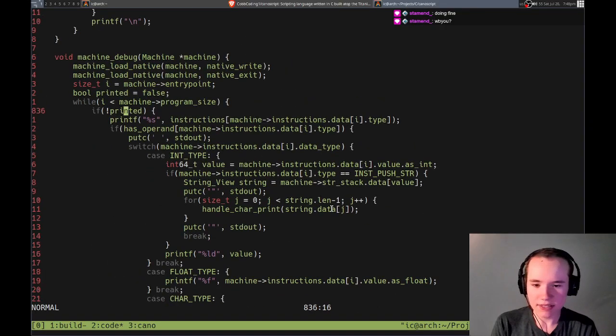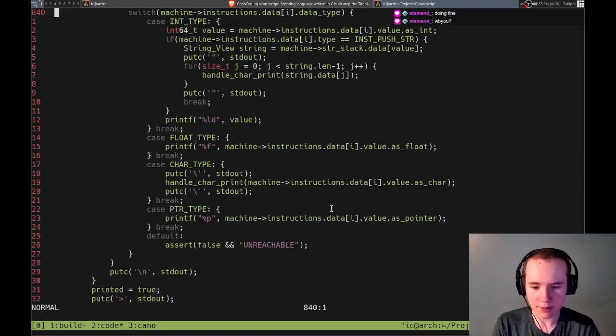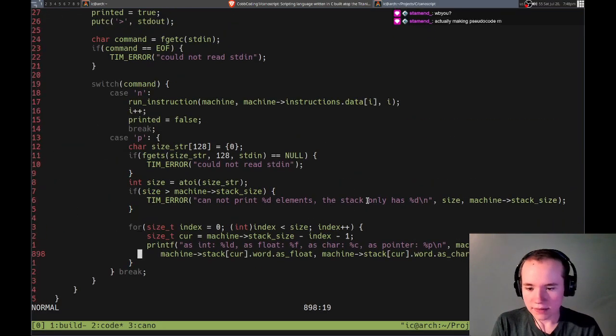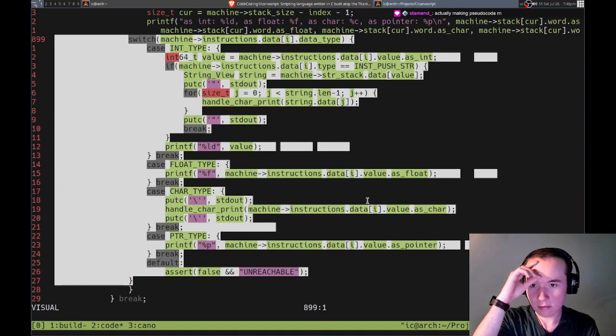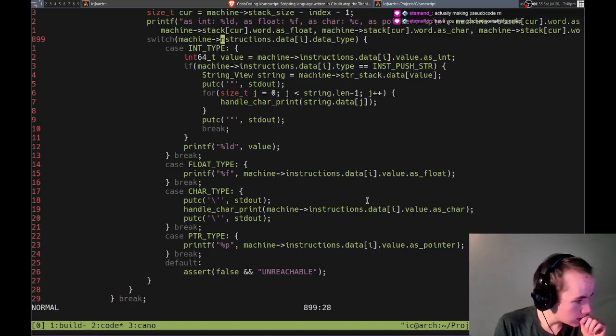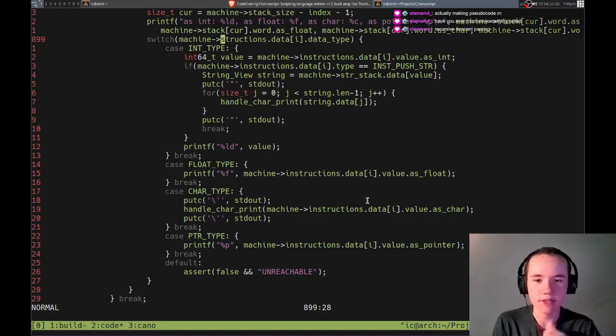This basically can be what we use. Yeah, so again, I can make a function for this or whatever, but not yet. Right, and then I just want to switch over the operand, basically. Machine stack. Making pseudocode right now. Recursive descent parsing. Yeah. Yes, indeed.